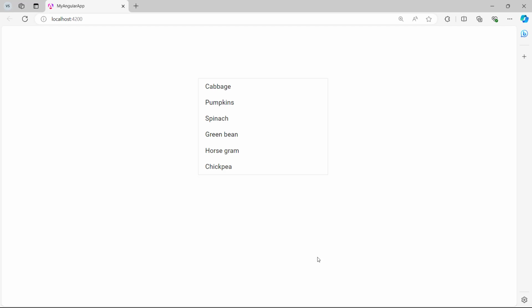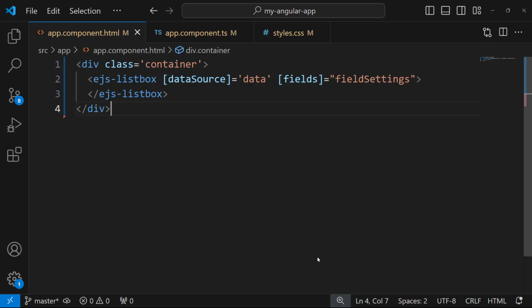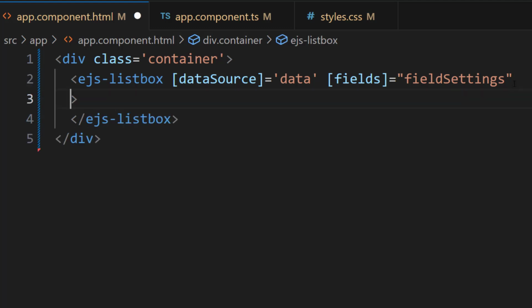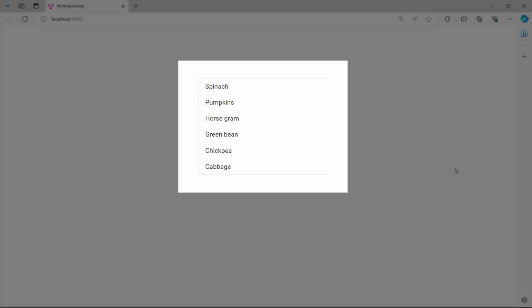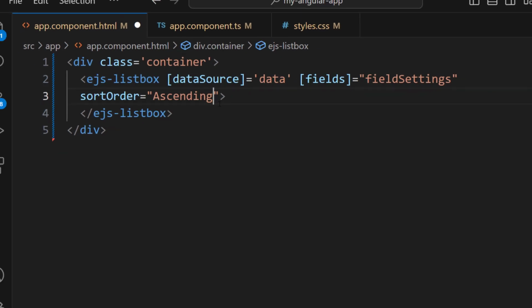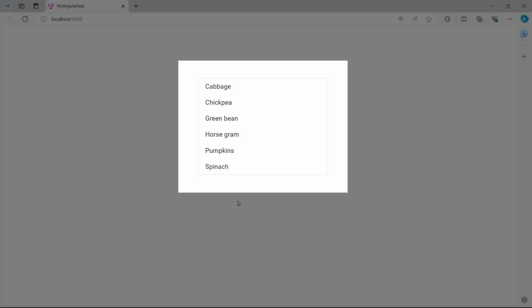To demonstrate, open the app component HTML file. Inside the ListBox component code, add the sort order property and set its value to descending. Now you can see that the list items are arranged in descending order. You can also display them in ascending order by changing the sort order property to ascending. Look now, the list items are arranged in ascending order.